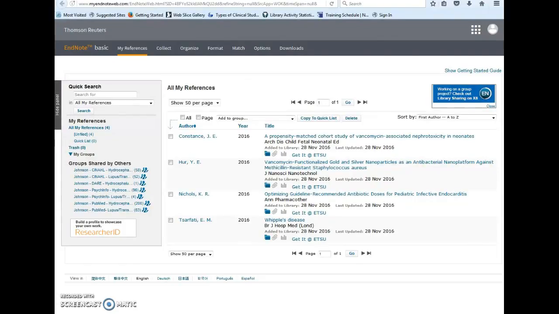Collections of references in EndNote are commonly referred to as libraries. You can see here that my library has already been used, so mine will look a little different from yours. All the EndNote Basic libraries will have tabs for My References, Collect, Organize, Format, Match, Options, and Downloads. This tutorial will look at the My References, Collect, and Downloads tabs.